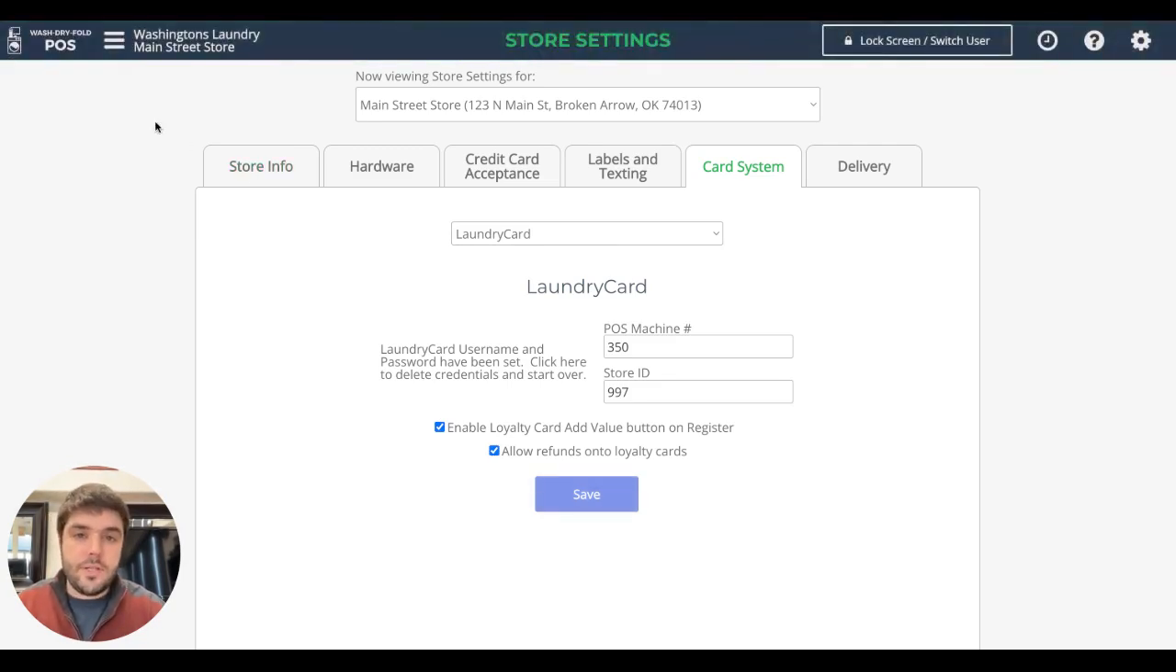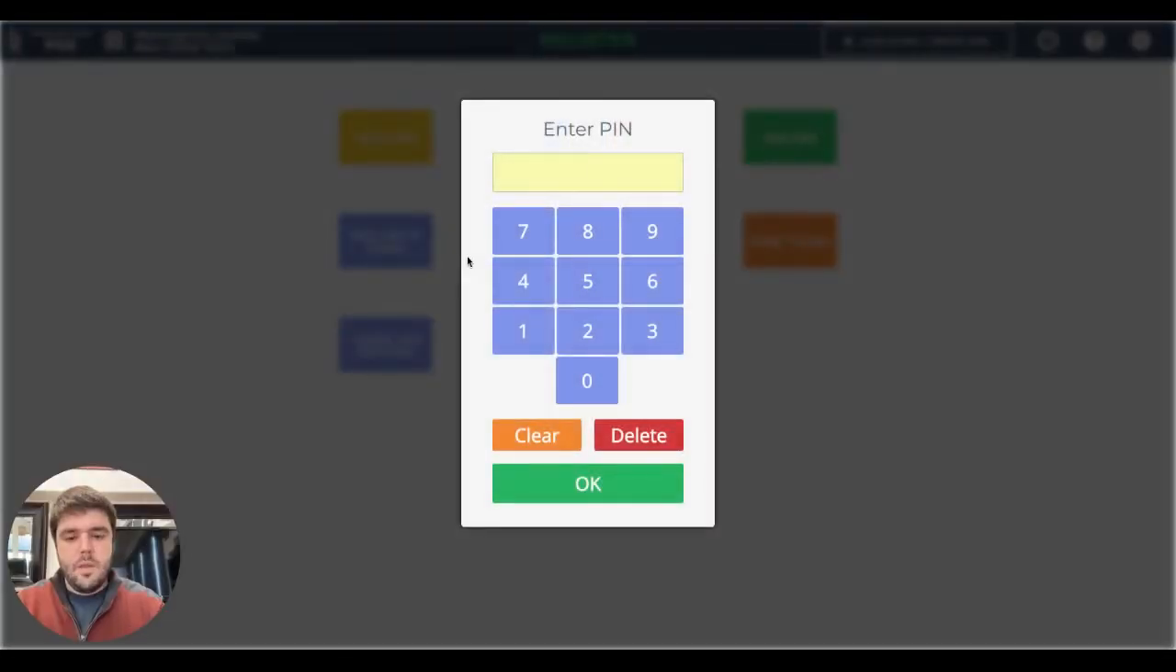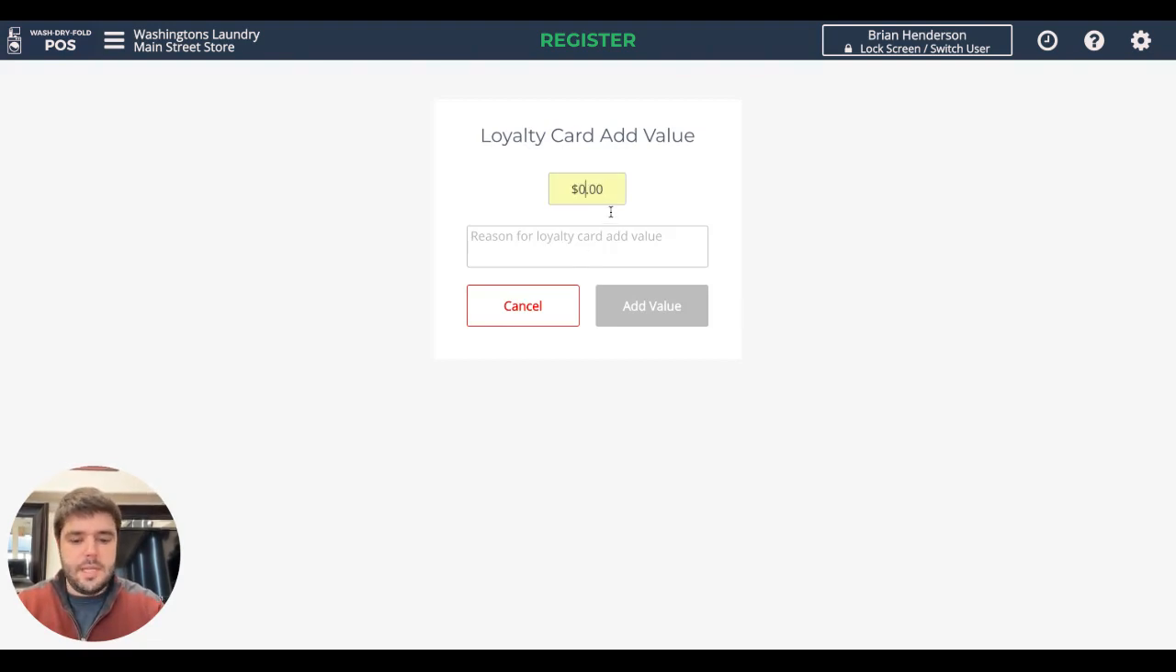Now we're going to go to the Register page, and I'll show you how to use those. So we'll go to Register. We'll enter our PIN just like always. And you'll see on the register page, we have two new buttons, Loyalty Card Add Value, as well as Loyalty Card Balance. If I click Loyalty Card Add Value, it'll ask the dollar amount that we want to add to the card. And then it also asks for a reason for adding this balance.